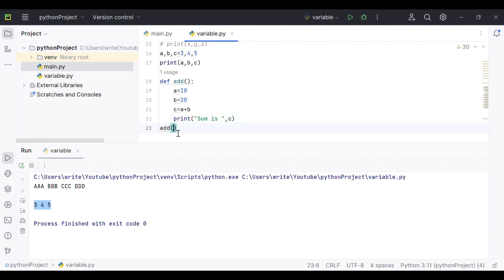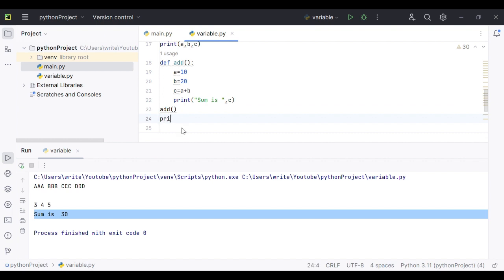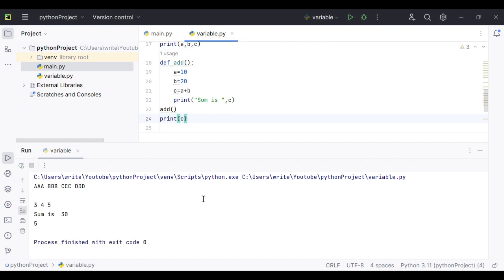So the method is called, and when I'm executing this, sum is 30. That is, the recently assigned value is taken into consideration for the summation. So the sum is 30. If I add print c out of this function, what will it give? 5. So let me change it to m.